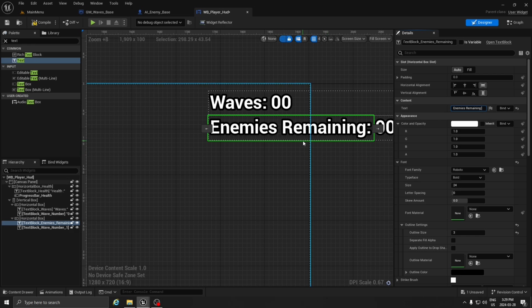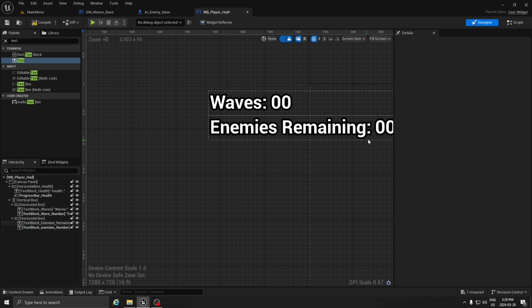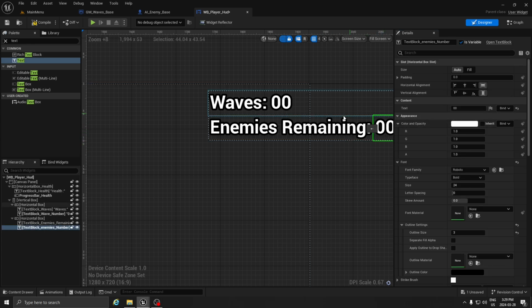It's a little bit large for now. And the text number next to it, same thing, we're just going to change that for enemies number. Same thing, so already at 0, 0. You can see now it's taking a lot of space.